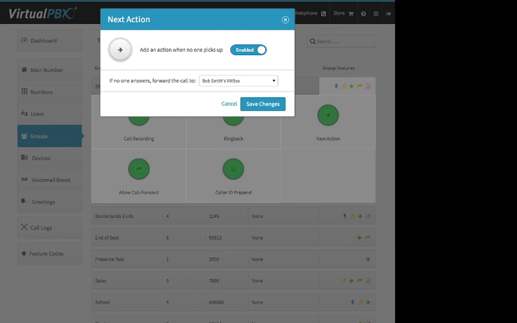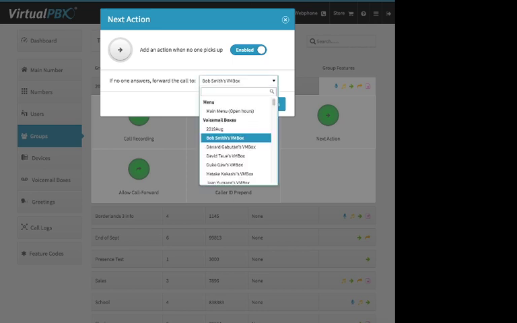Next action, if your staff members aren't able to pick up, what do you want the system to do with a call? Normally people send it to a voicemail box, but you can also send it back to the main menu.